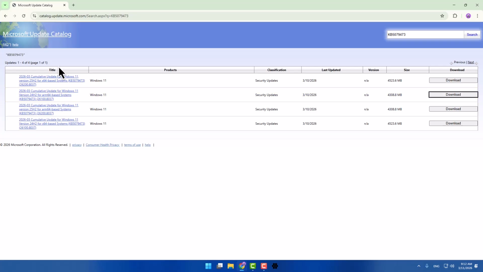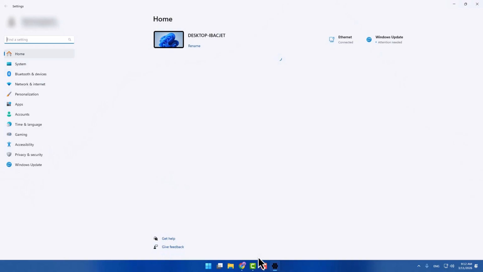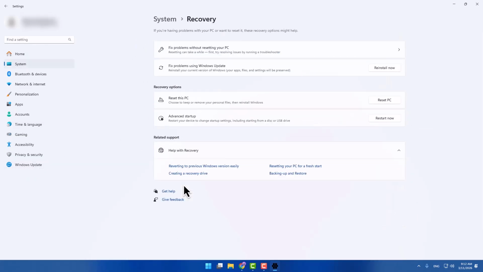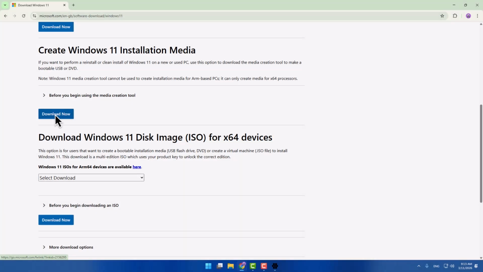If the update still fails, go to Settings, Windows Update, Advanced Options, Recovery, then select Fix Problems using Windows Update to reinstall Windows while keeping your files and apps. As a last step, download the Windows 11 ISO using the Media Creation tool, run Setup, choose Keep Personal Files and Apps, and complete the installation.